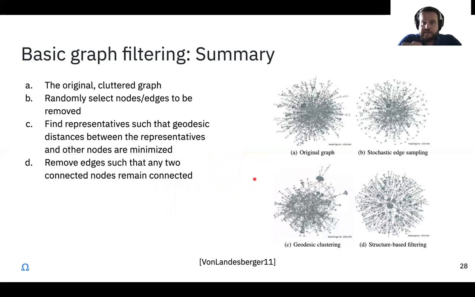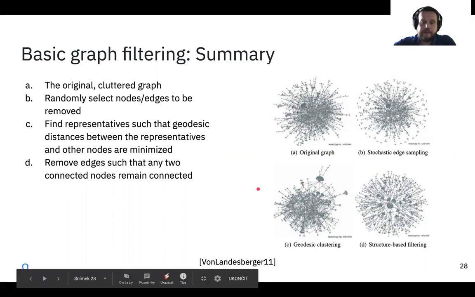These have been the really basic graph filtering methods. And here is a bit of a visualization to illustrate this. So here we have the original cluttered graph. I mean, all of them are kind of cluttered still, but this is the most cluttered. That's the unreduced graph. B is the stochastic edge sampling. So we have randomly selected nodes and edges to be removed. This one has been done with geodesic clustering, and this one with structure-based filtering.